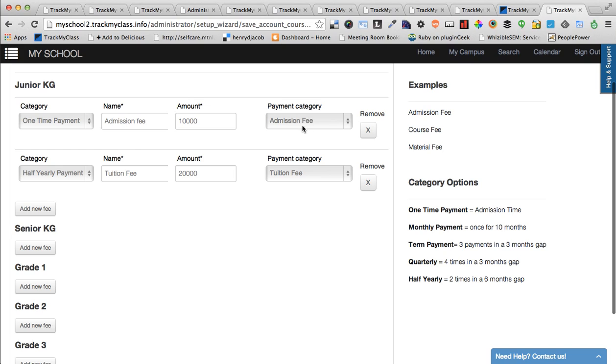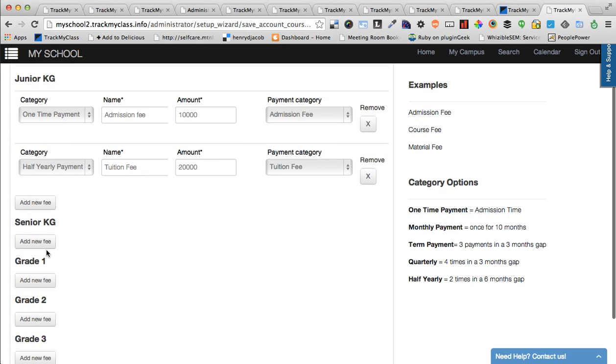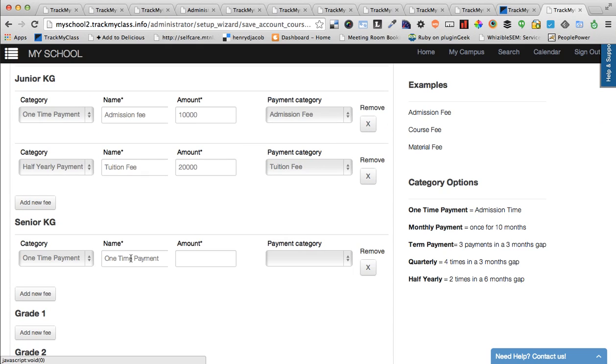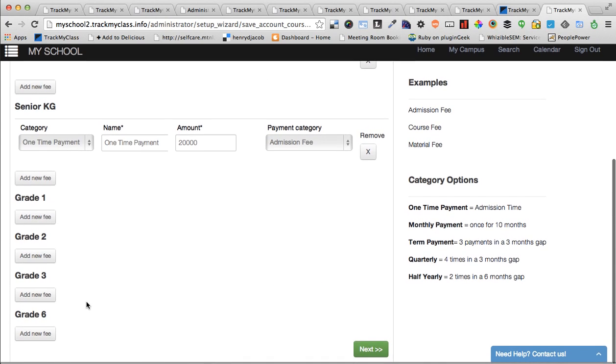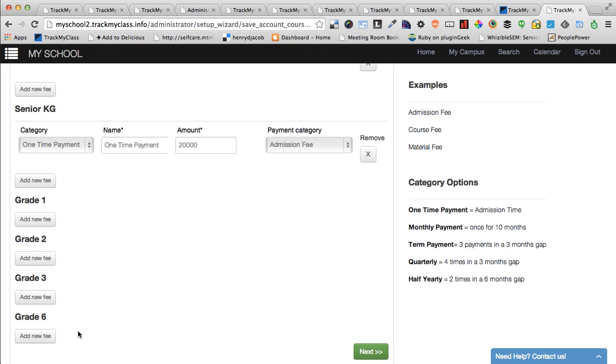So the various categories there, you can also go and change the category using the finance option which is here. I'm going to add a kind of similar one-time payment for this junior KG. As I said, you need not fill them all right now. You can always add or update the fees later. So I'm going to skip some of them and click on next.